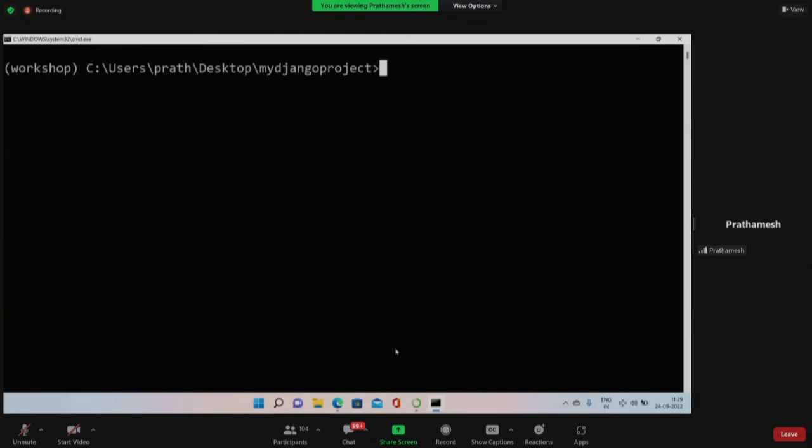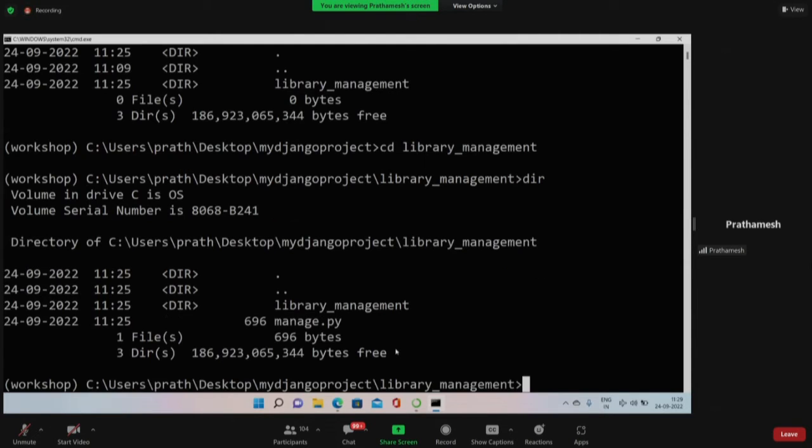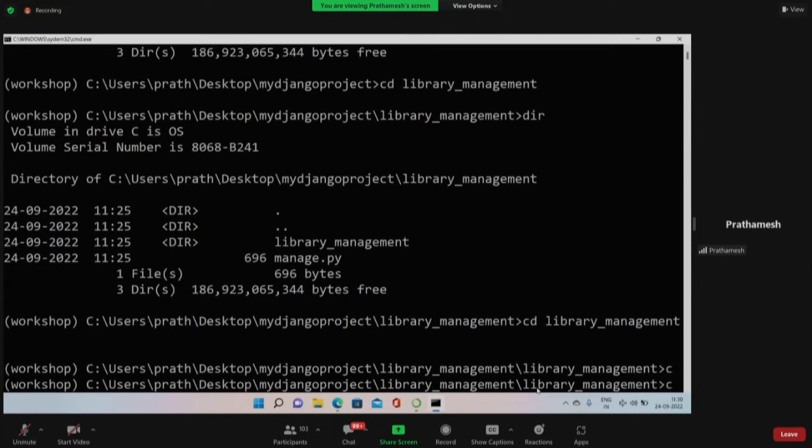Now we all see a folder library_management, and if I go to that directory with cd and do dir, I see there is one more folder, library_management, and a file, manage.py. So why are two folders created? The parent folder, library_management, is like an enclosure, a container of your whole project. That is why you have one library_management folder and then one more within it. Inside this will be all your project settings. If you go again into this library_management and now I do dir.